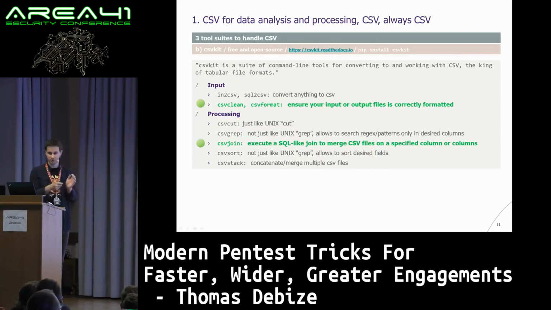With grep, you can do CSV grep, a grep but for a specific field. Join is really awesome, CSV join. Execute a SQL-like join to merge CSV files on the specified columns. Oh, there's a typo here. It's on a specified column or columns. Oh no, this is not a typo.